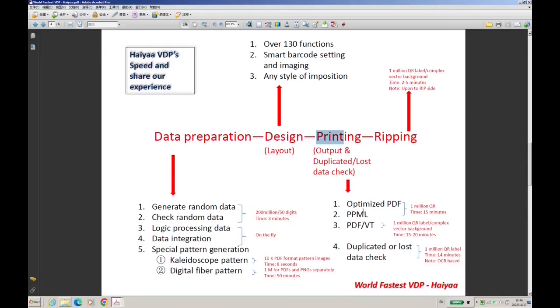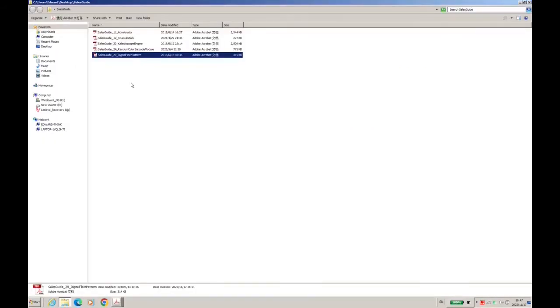Printing means we can, for example, here we can print to optimized PDF, PPML, PDF VT. If we output to optimized PDF or PPML, for 1 million QR code labels, the generation time is 15 minutes. If we generate a PDF VT format, 1 million QR codes with a very complex background, the generation time is 15 to 20 minutes. Okay, I'll show you like this.